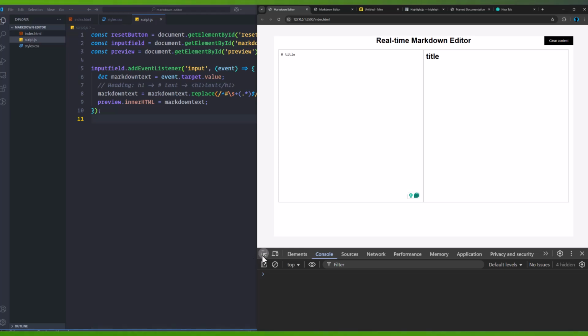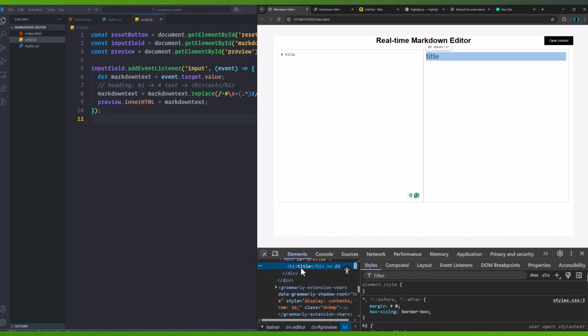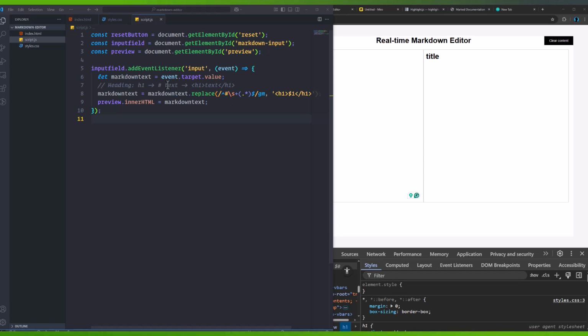Let's inspect it and see if it actually worked. So we can see, yeah, this is the HTML tag, which is what we wanted to convert. So yeah, our first markdown rule is working. We have typed this one, and then we got this as output.